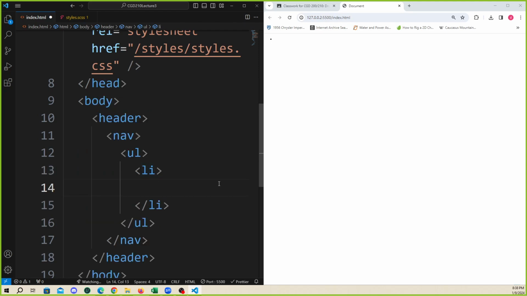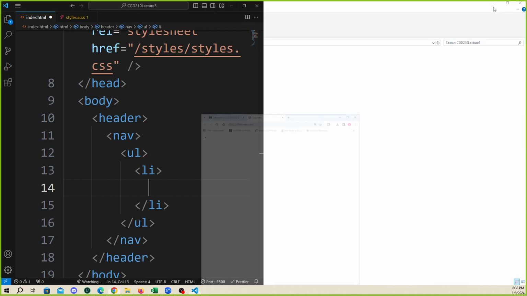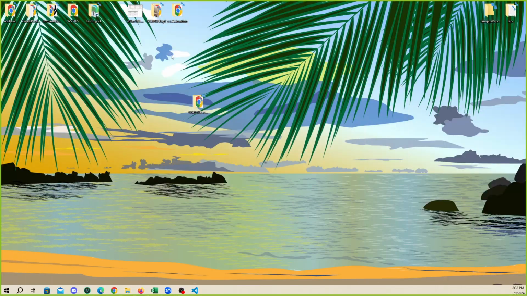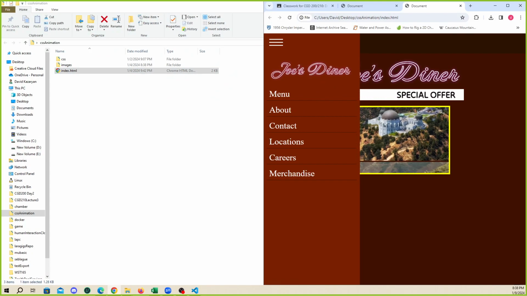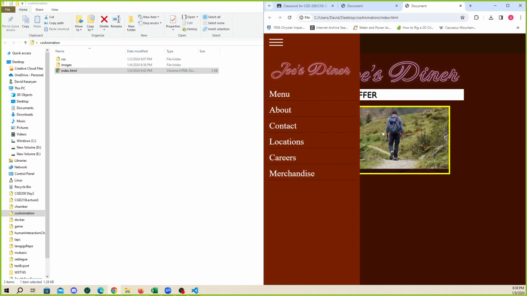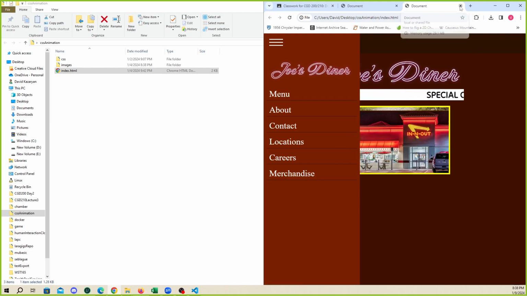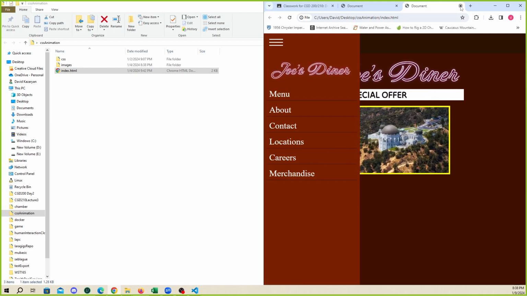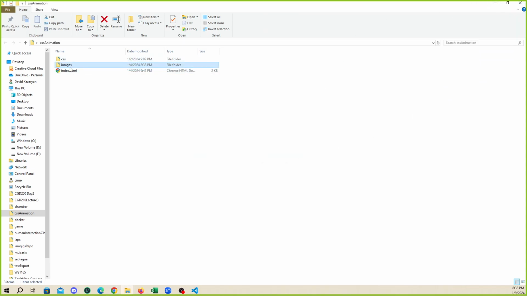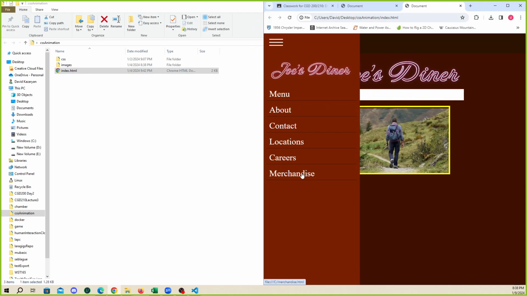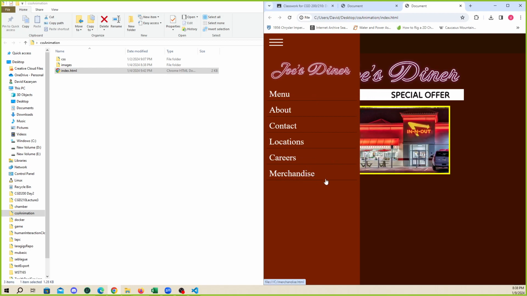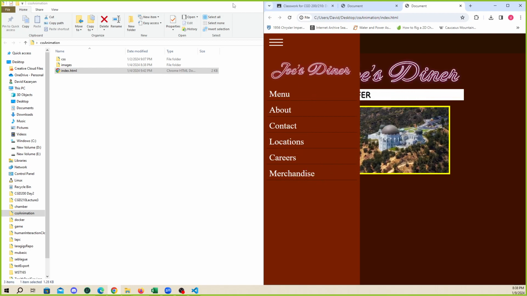And then for the list items, we gotta figure out what we want in our navigation. What were we working on last time? It was a restaurant, I think. Joe's Diner. So for a restaurant, you're gonna need a menu, about, contact, maybe locations, career, and merchandise. Just to have a few buttons. I don't want it to be too empty, so let's add those.